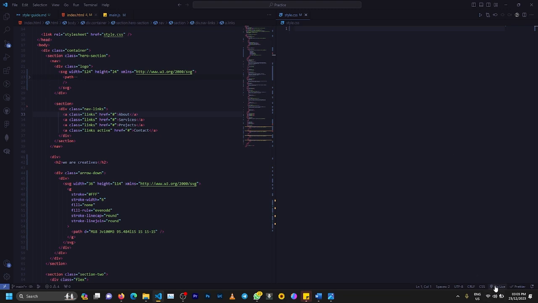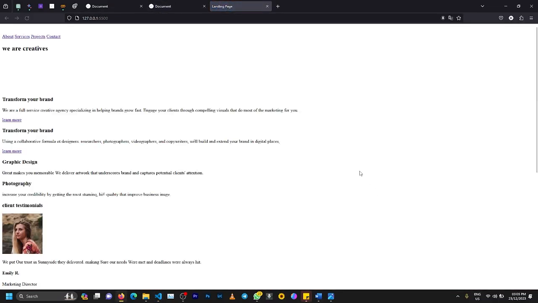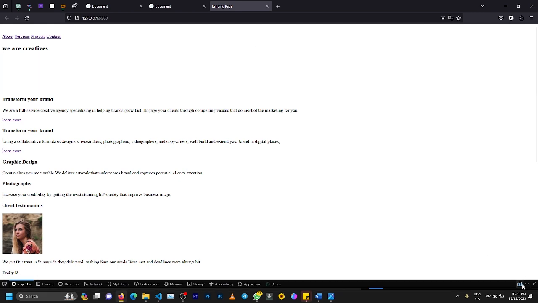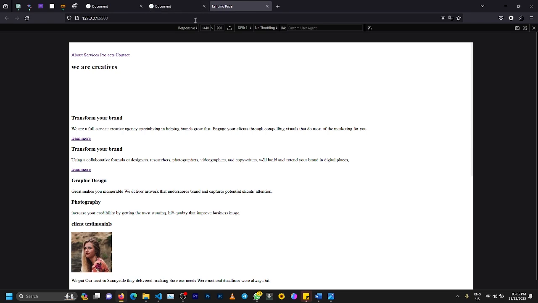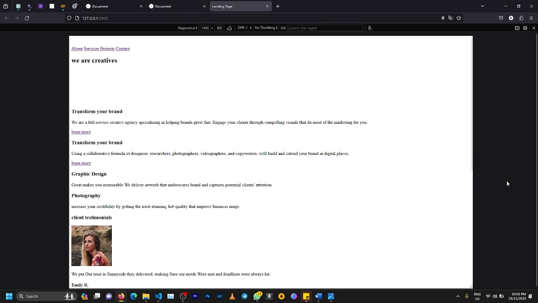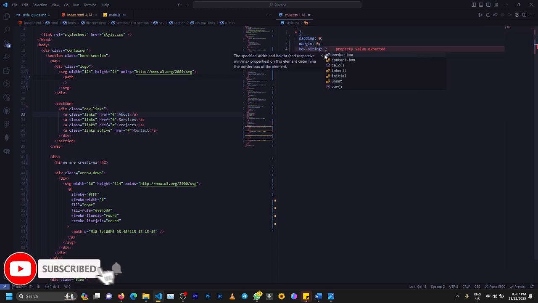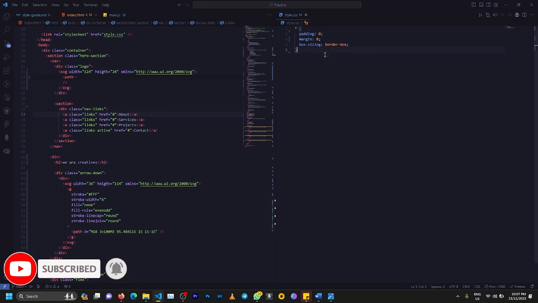All right, I believe we are done with the HTML, and this is how it looks like. So I'll open my development tools and then select a width of 1440 pixels. All right, I guess we are ready to do the CSS. The first thing we'll do is to reset our padding, our margin, and then box sizing. If you don't understand why we do this, there was a video that I created earlier on. I'll link it in the description section.